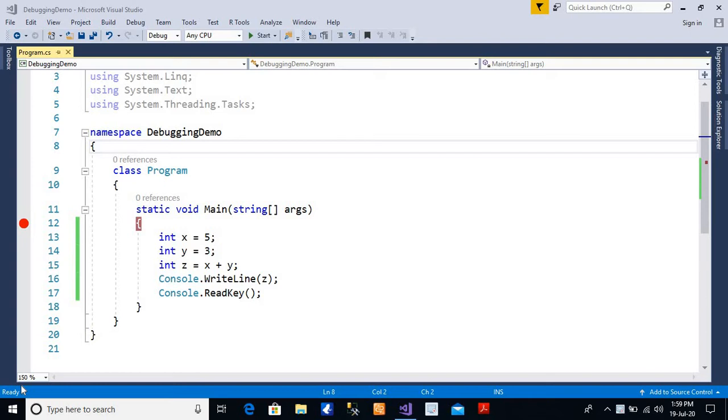I'm gonna show you how to solve the debugging problem in Visual Studio. Sometimes you must have faced the issue that in your program you have your debug point set, but when you run the program, the debug point or the breakpoint did not get hit by Visual Studio.